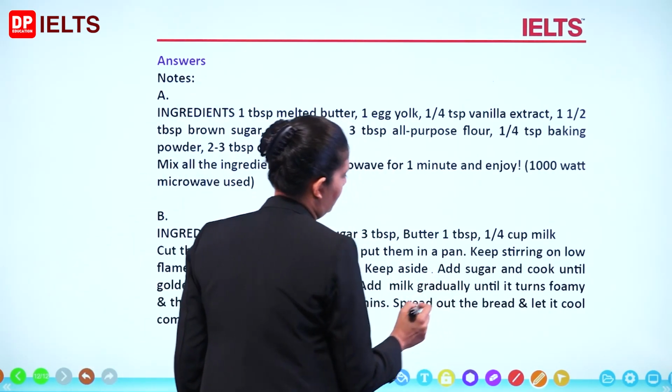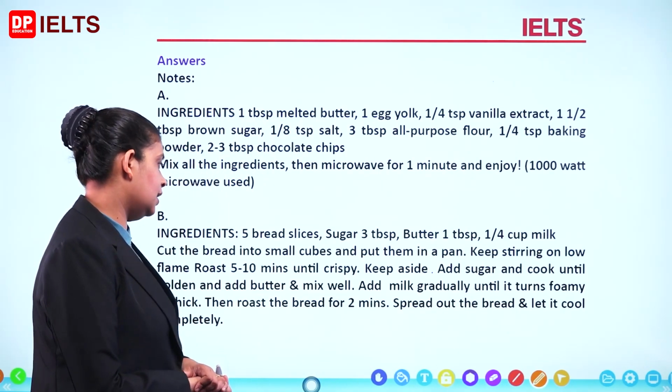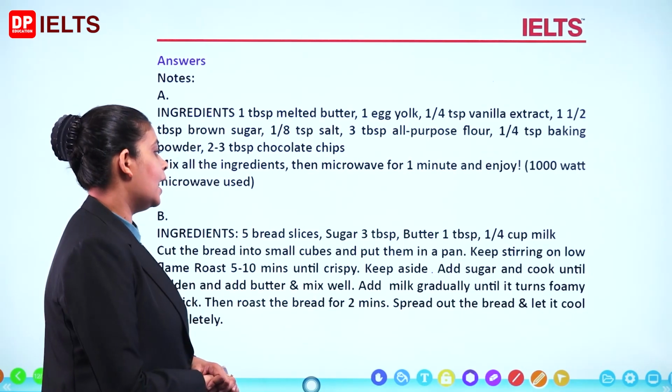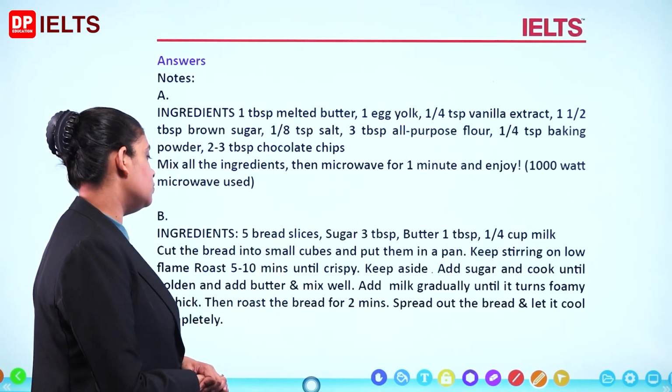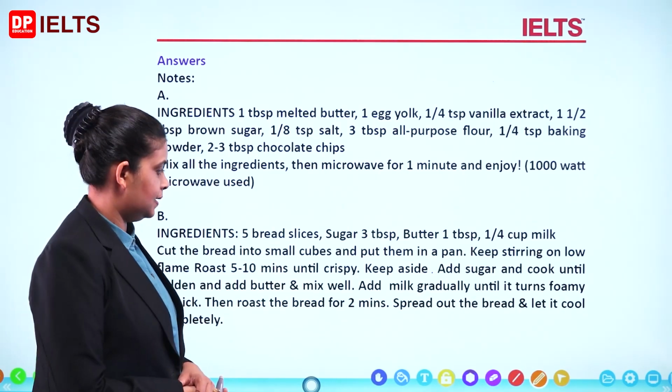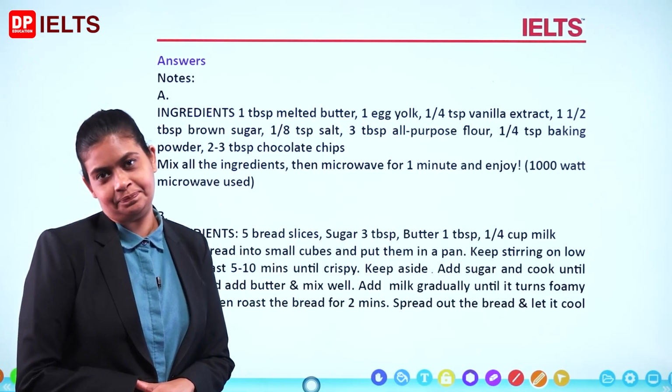There you are. Add sugar and cook until golden and add butter and mix well. Add milk gradually until it turns foamy and thick, then roast the bread for about 2 minutes. Spread out the bread and let it cool completely.